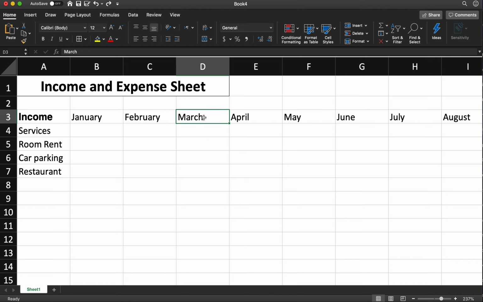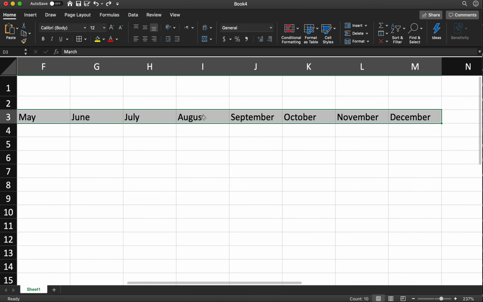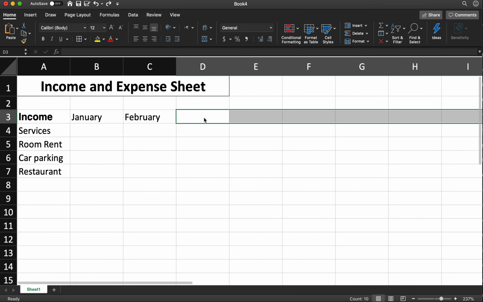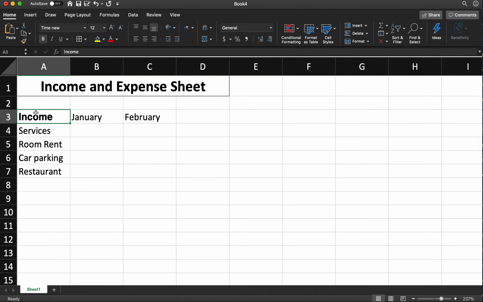Let's do it one more time. So I click on March, press my Command key or Control key, press Shift and the right arrow key, and boom, selected, done. I can do the same thing here. If I want to select from top to bottom, in the column, press Command Shift and the down arrow key, and we'll select.